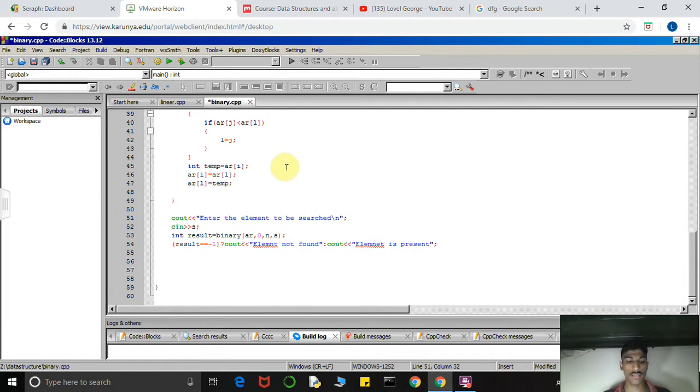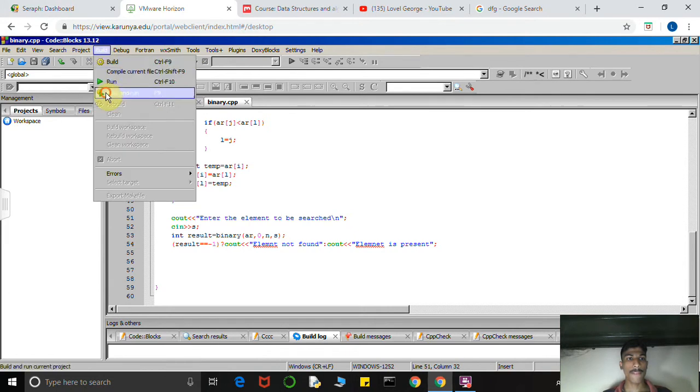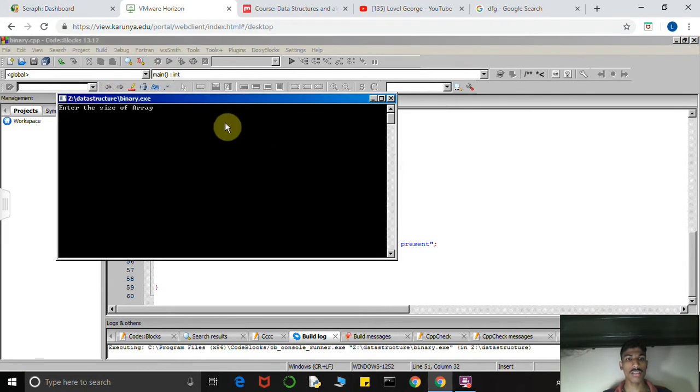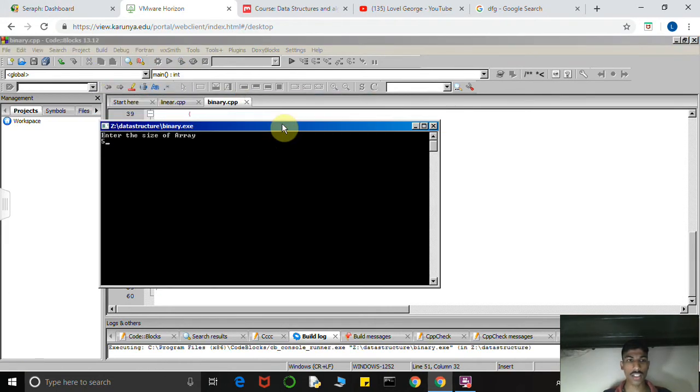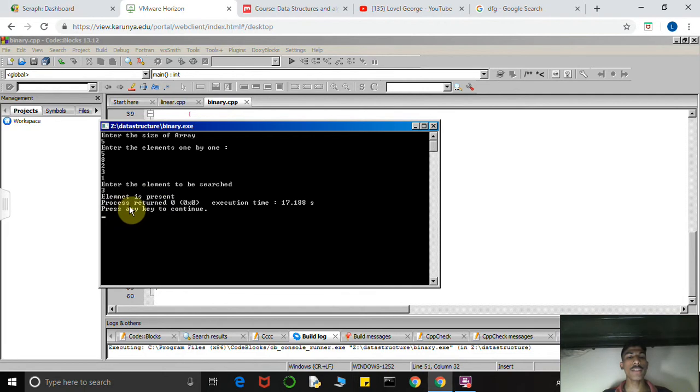So let's check the program. I build and run it. It's asking for the size of the array. Again I give 5. Then the elements: I give 5, 8, 2, 3, 1. So now let's check the element to be searched. Let's give it 3. So it's showing that the element is present. So our program runs correctly.